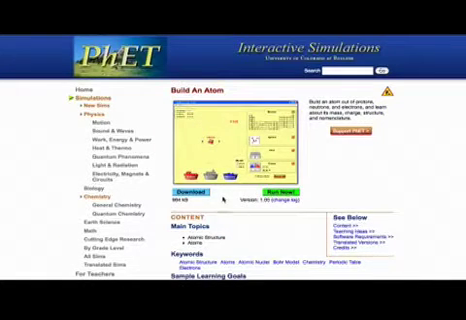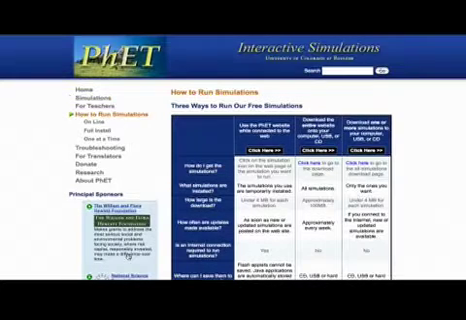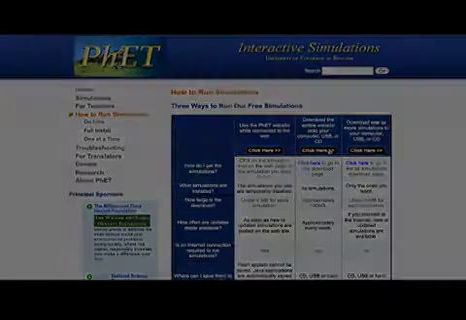You can run them online now, or you can download any individual simulation locally to your computer. You can also download the entire website to your computer. If you go to How to Run Simulations and click Download the entire website, then you can run them locally on computers in your classroom.